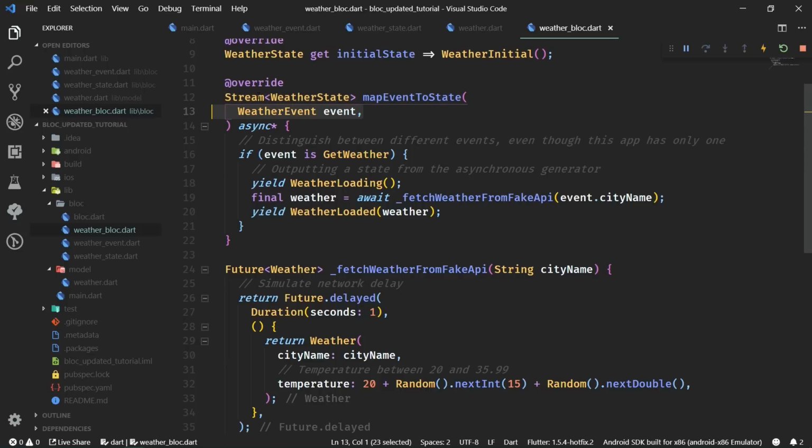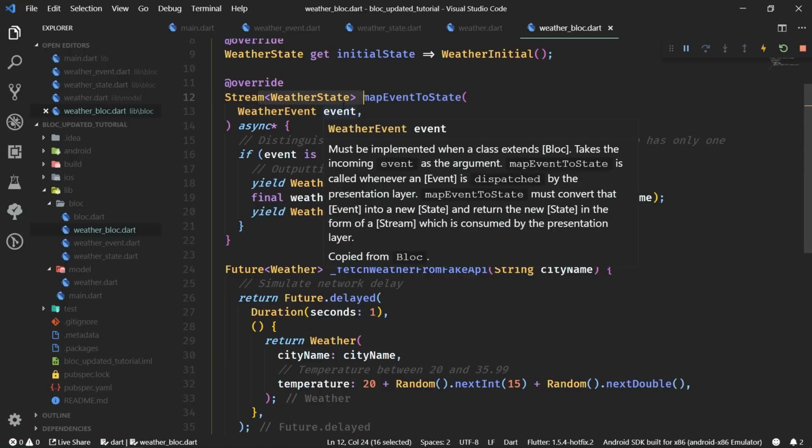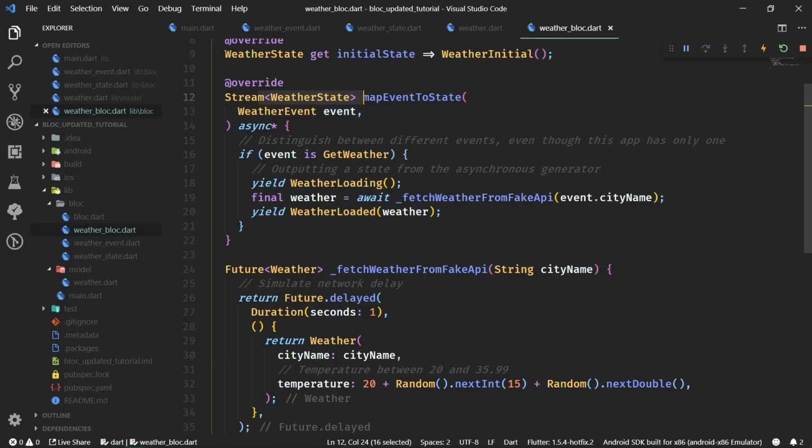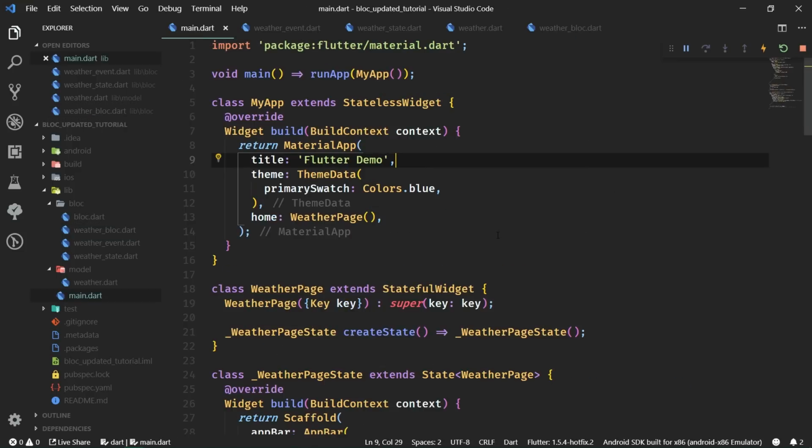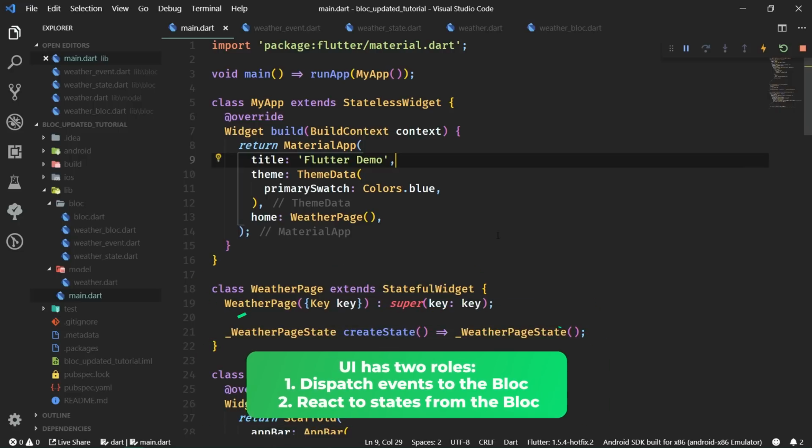Events come in, state comes out, and now we need a way to listen to that state from the UI. So let's jump into main.dart, and we need to realize that the UI has two roles. The UI dispatches events to the block to initiate some logic, in our case the getWeather event, and then it also needs to react to states emitted from the block to update the displayed UI.